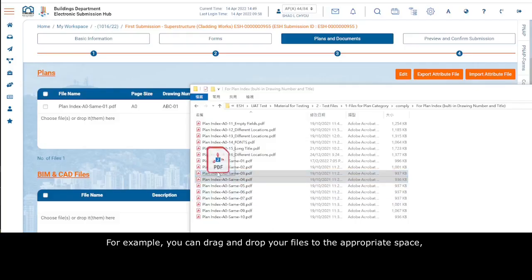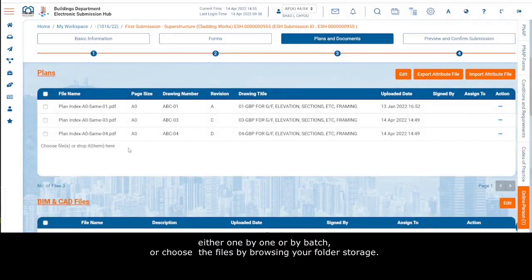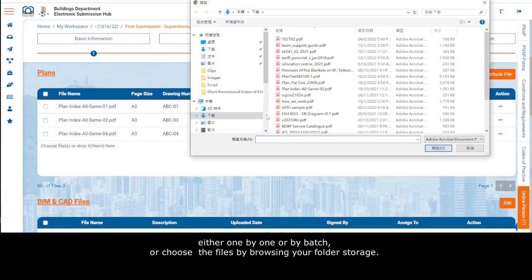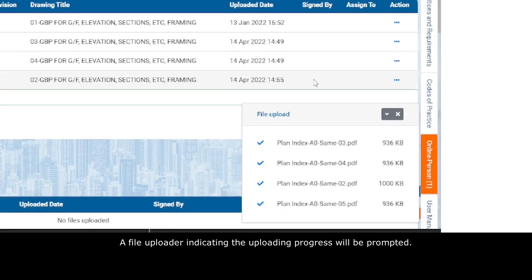For example, you can drag and drop your files to the appropriate space, either one by one or by batch, or choose the files by browsing your folder storage. A file uploader indicating the uploading progress will be prompted.